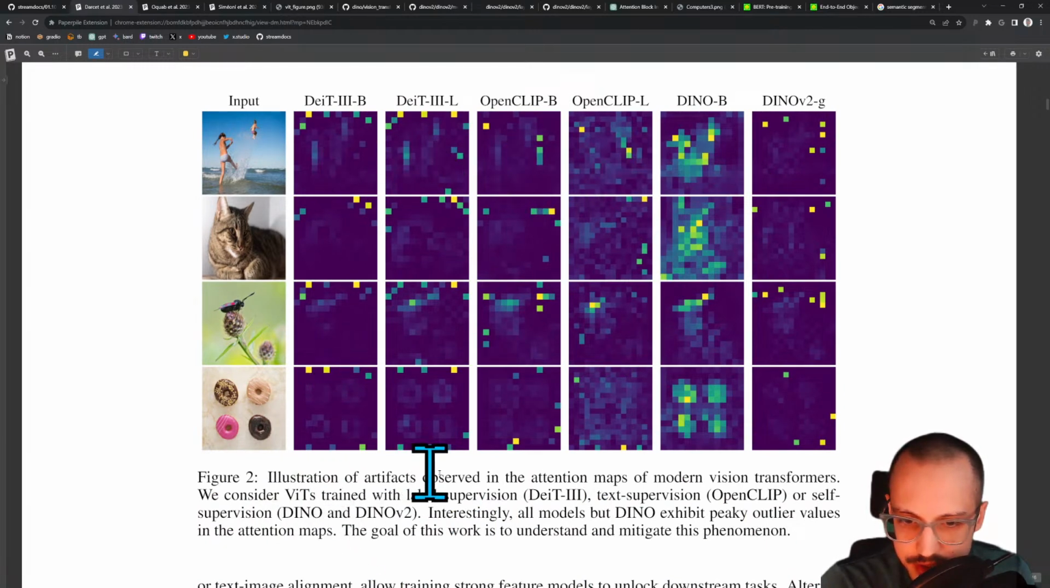Is this an illustration of artifacts? Modern vision transformers, we consider ViTs trained with text supervision. Okay, so here you have a bunch of different vision transformers, and what they're trying to show you here is Dino V1 versus Dino V2. The G here just means the size. These models generally come in a couple different sizes. So Dino V2 G, I think, is maybe the biggest one, Dino V2 Giant, and then Dino V1 B, I guess, for Big.